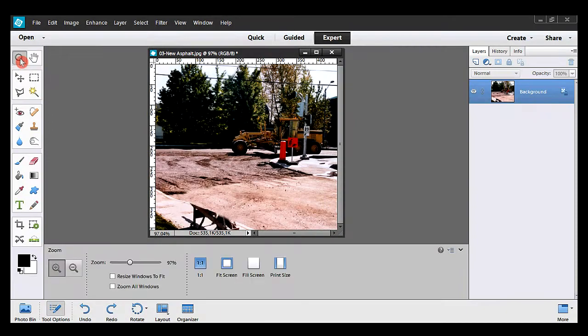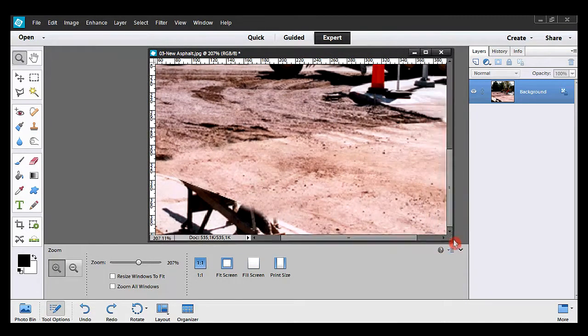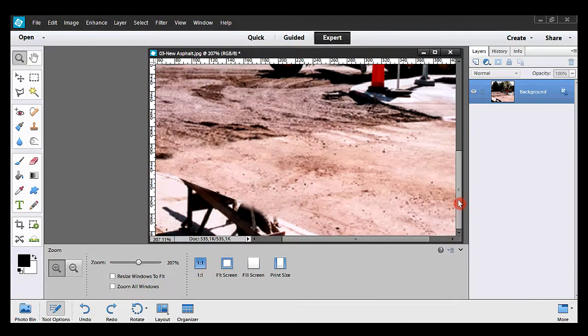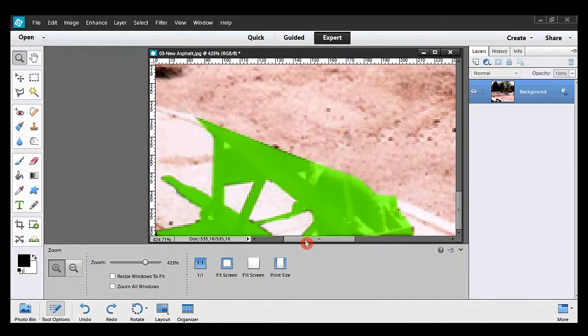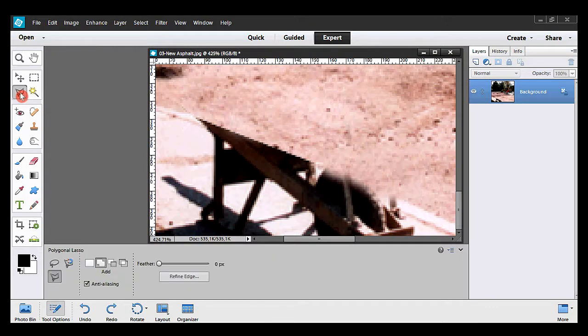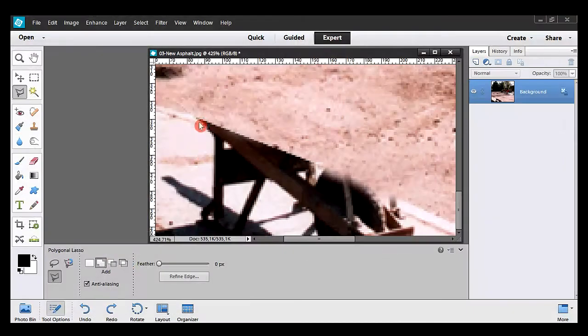Now let's take care of the sidewalk. I zoom in and stretch the corner. I zoom in once more. In green here, I must make a very complex selection. I take the polygonal lasso. Make sure I have the add icon selected and I begin to select.